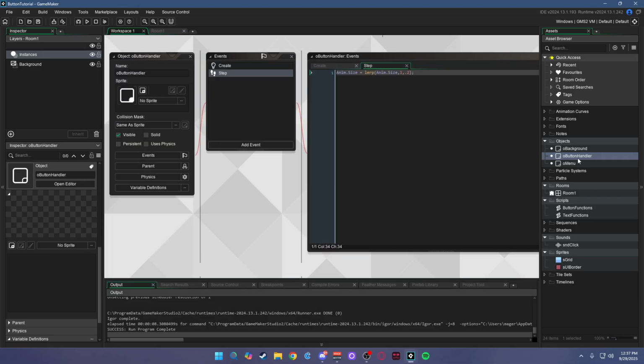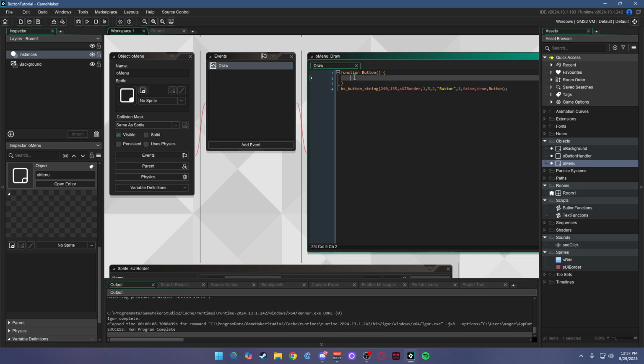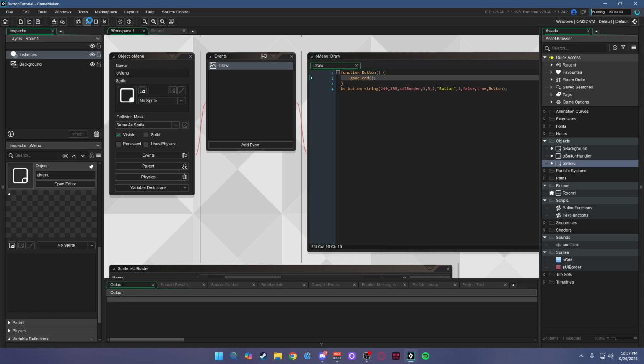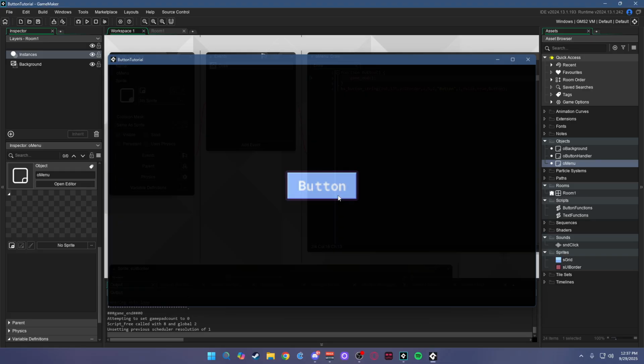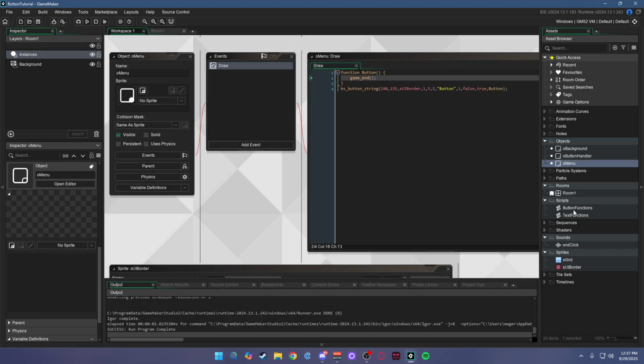Now, if I were to go ahead and actually go here and put something in this function for what the button does when clicked, I'm just going to say game_end, just to show you that this button does work. Just like that. I clicked it, game ended.